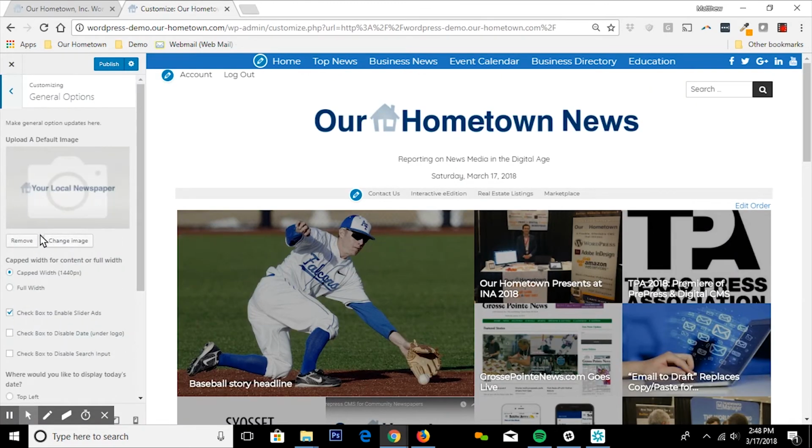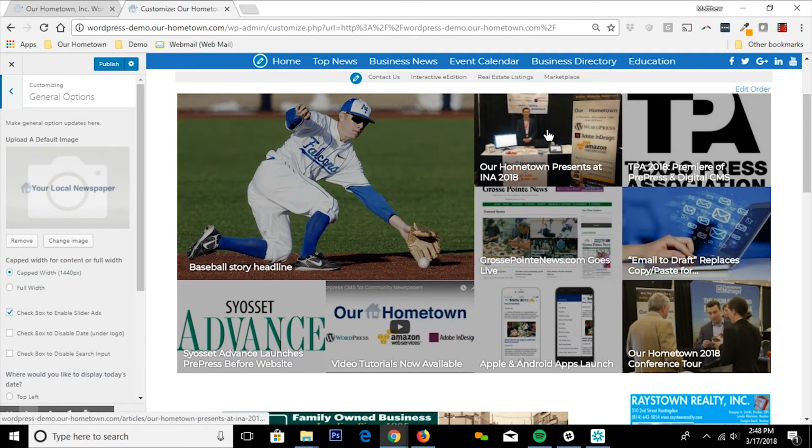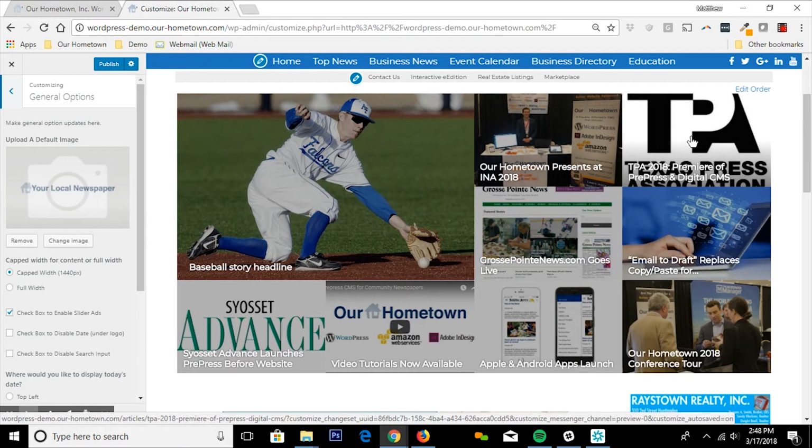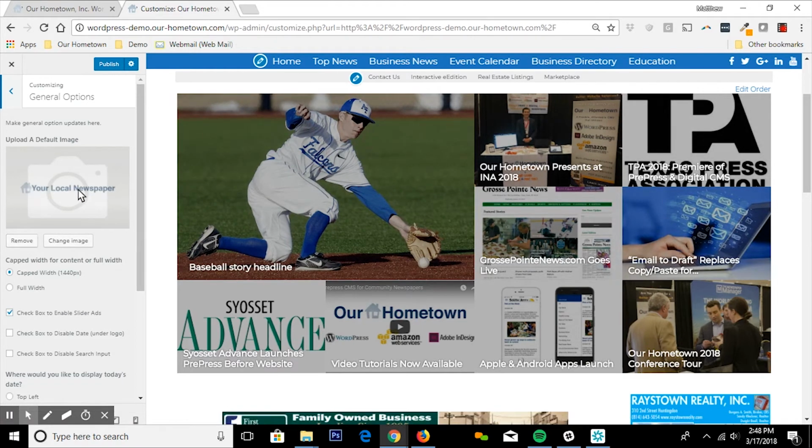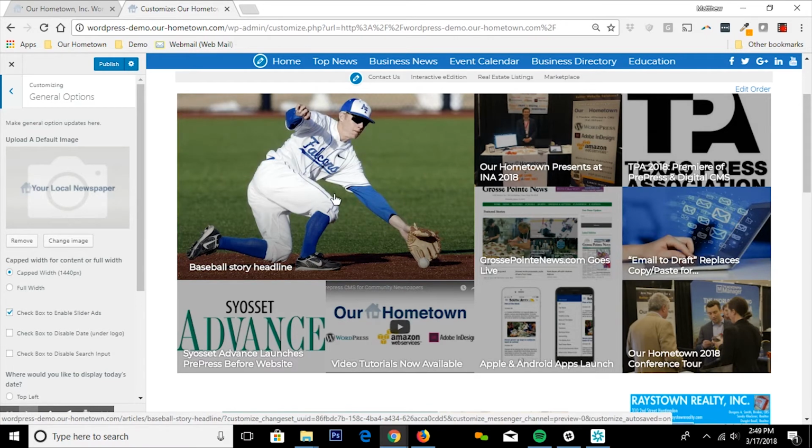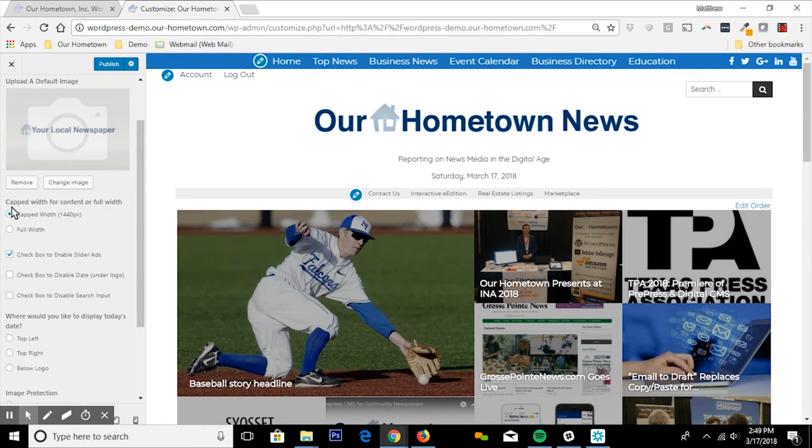General options. This is where I can upload a default image for thumbnails on the site. Because the thumbnails are controlled by the featured image on the article, and not every article has a featured image, for the layout options that require an image, you're going to want to have something in that position. So this is where you can upload a default image. Usually papers have something with their logo on it, just a generic photo that can appear when no photo is available for the article.